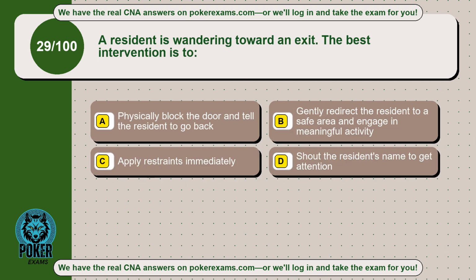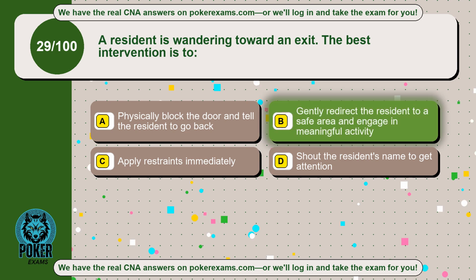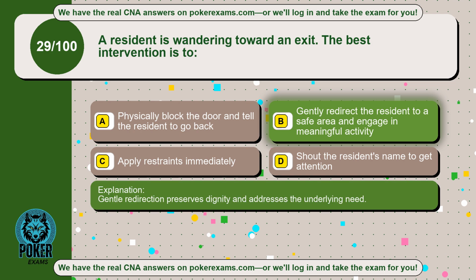Question 29. A resident is wandering toward an exit. The best intervention is to: Option A, physically block the door and tell the resident to go back. Option B, gently redirect the resident to a safe area and engage in meaningful activity. Option C, apply restraints immediately. Option D, shout the resident's name to get attention. The correct answer is option B. Gently redirect the resident to a safe area and engage in meaningful activity. Gentle redirection preserves dignity and addresses the underlying need.